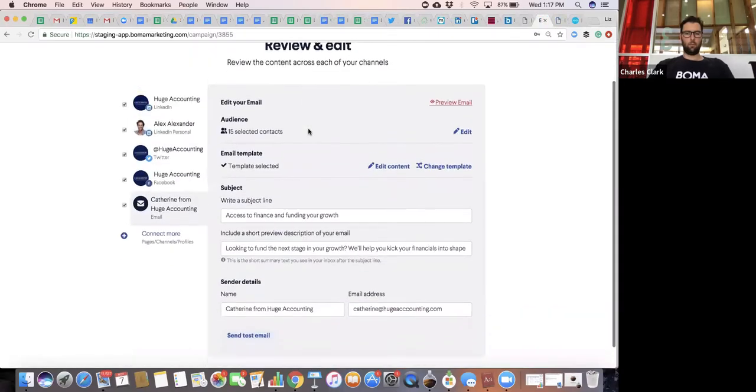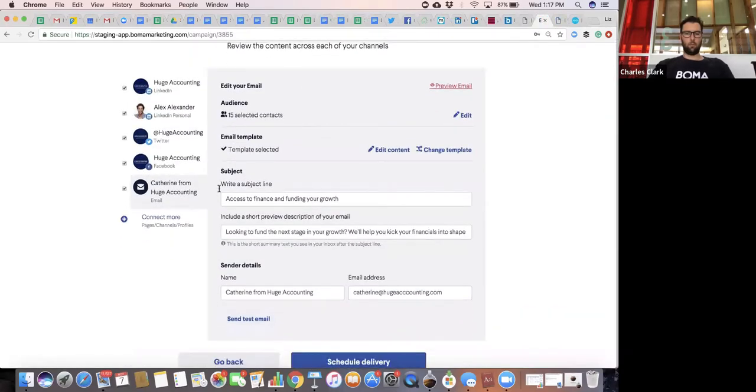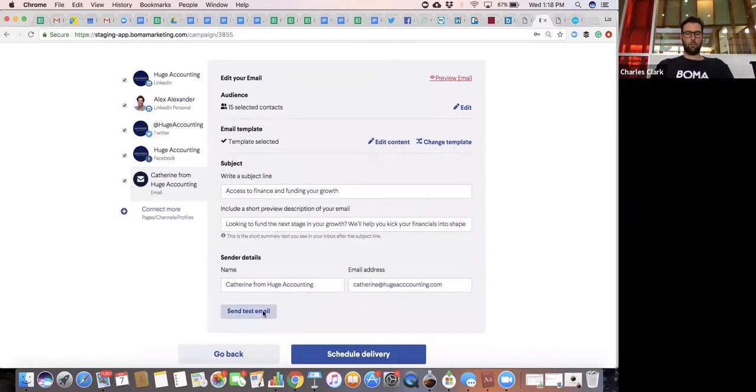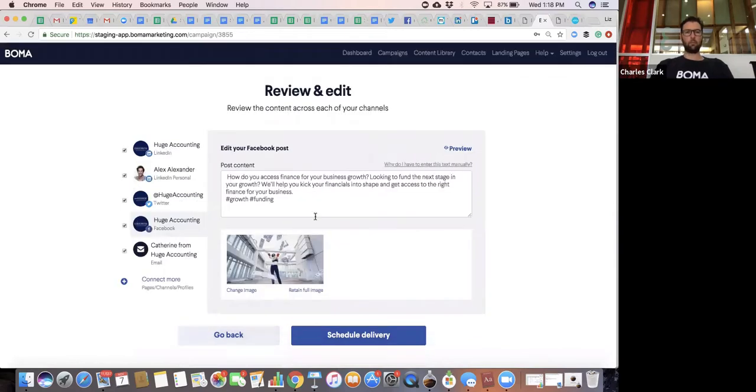One last thing within your email is you can change also the subject line and the preview description. And this is the first thing that your recipient will see in their inbox. So it's worth looking at this because you want to obviously encourage them to open your email. So make sure that that is compelling. You can also send a test email to yourself or someone in the office to make sure that you're happy with the content. And then finally, schedule delivery.